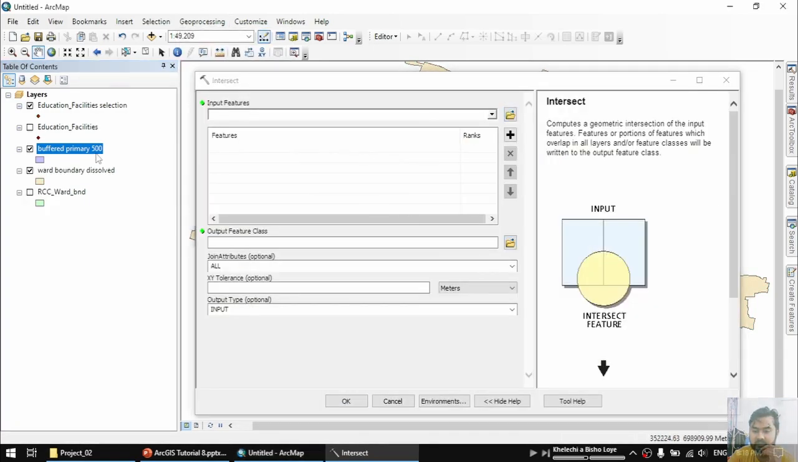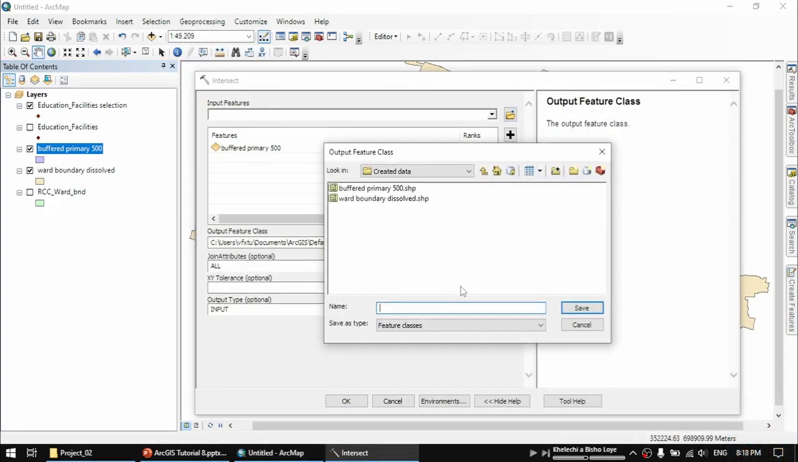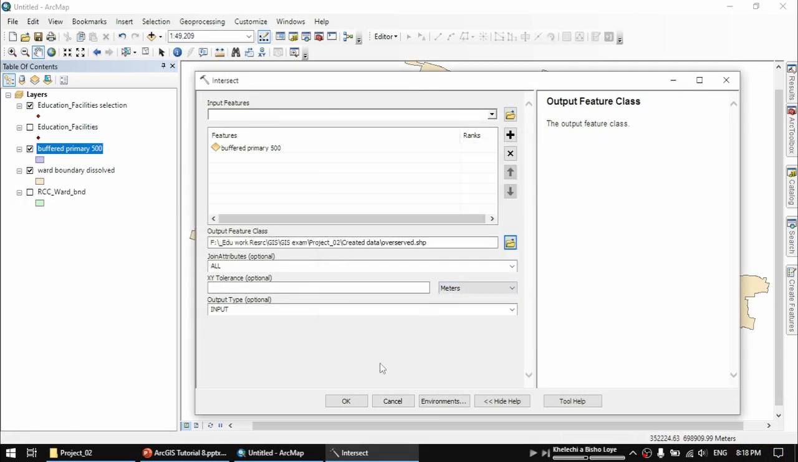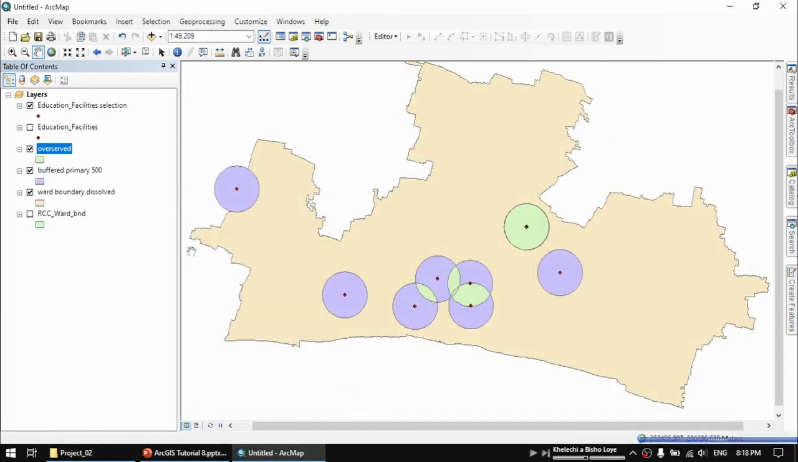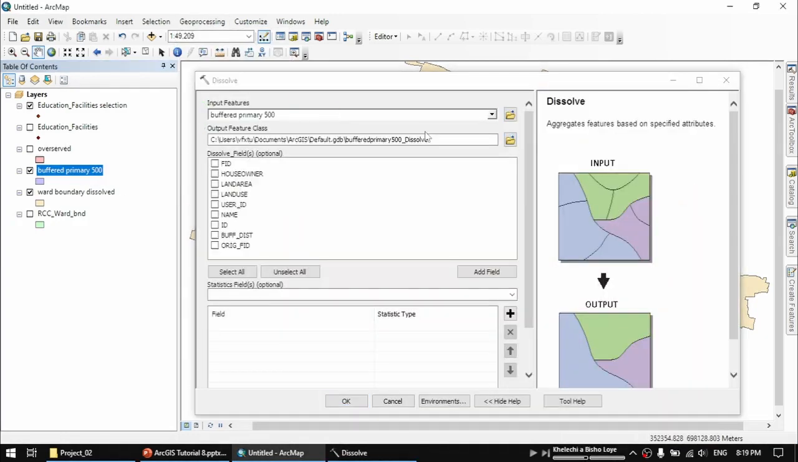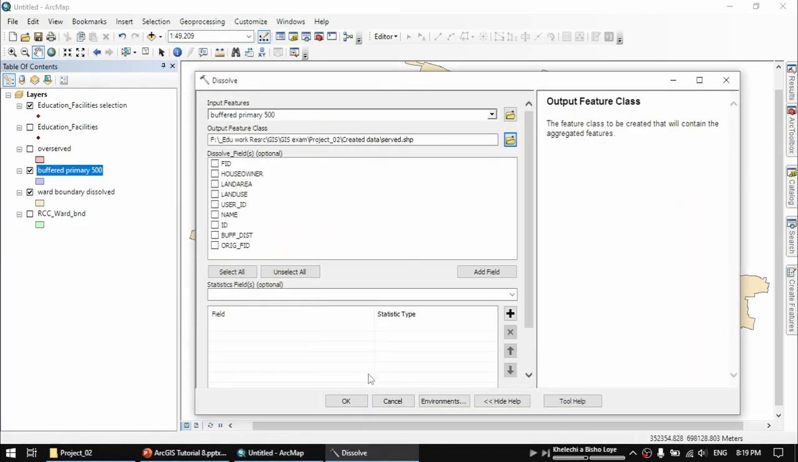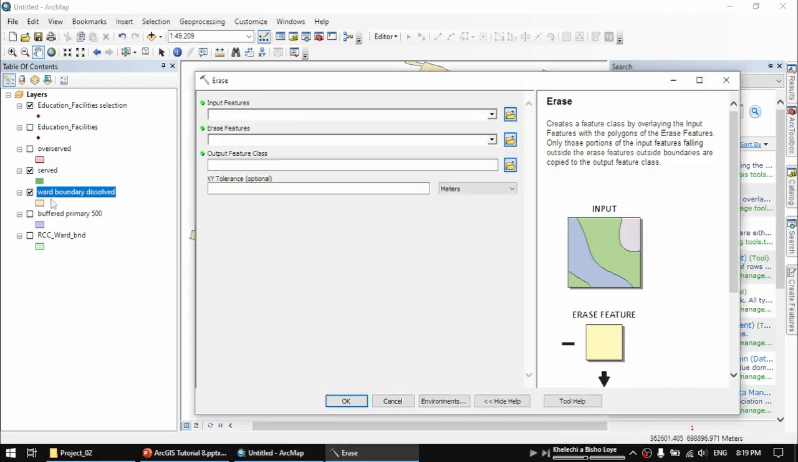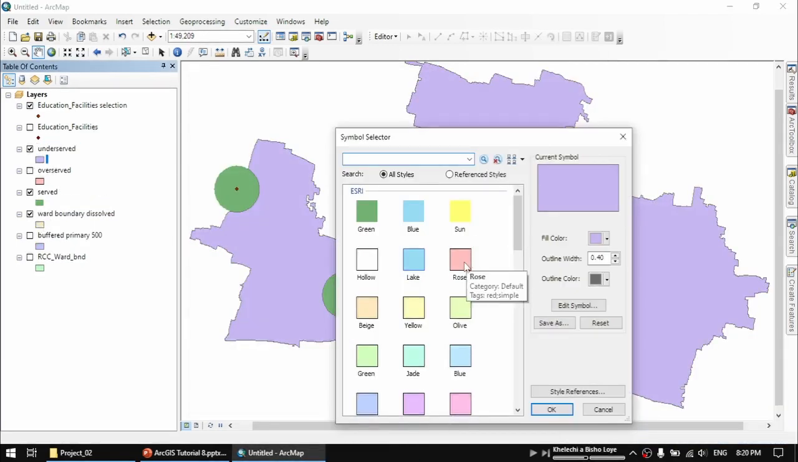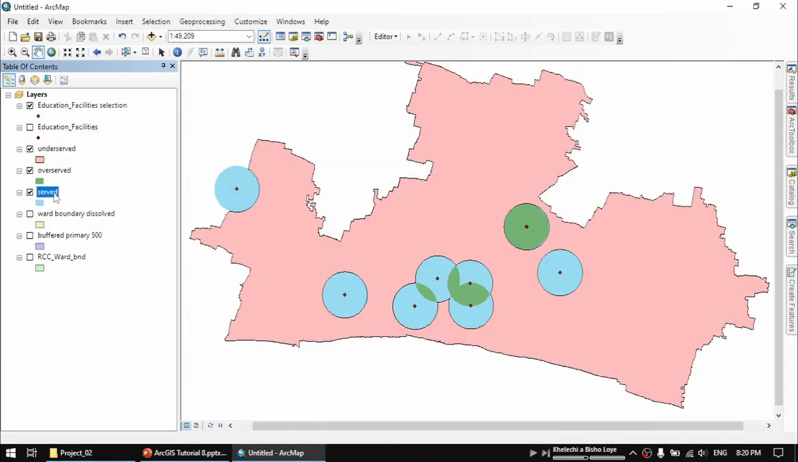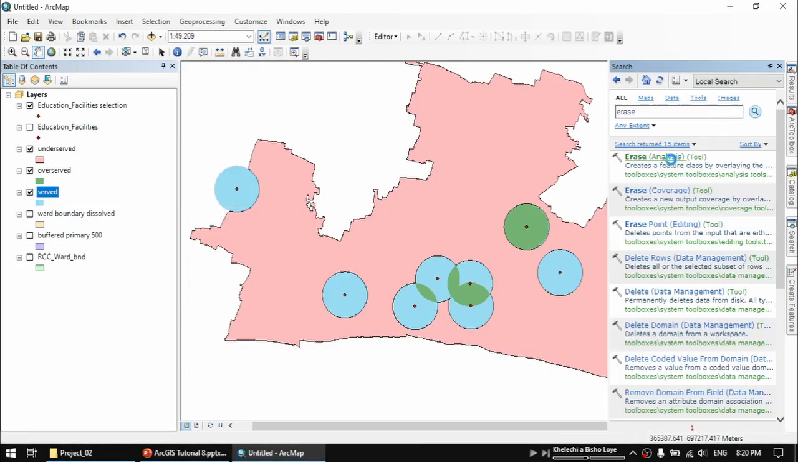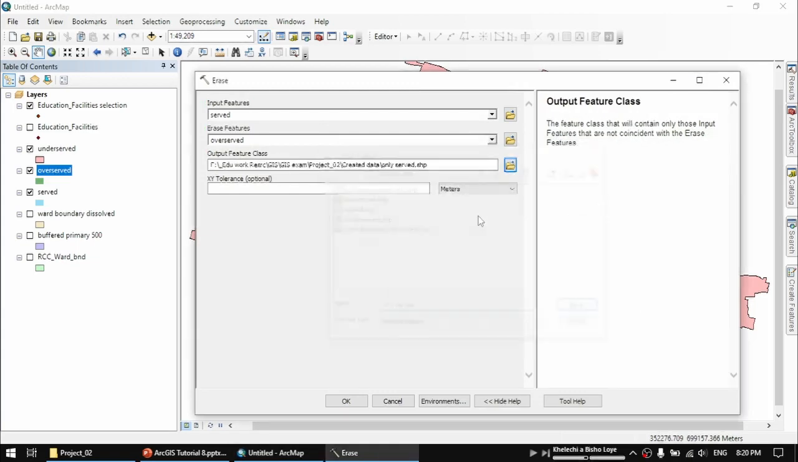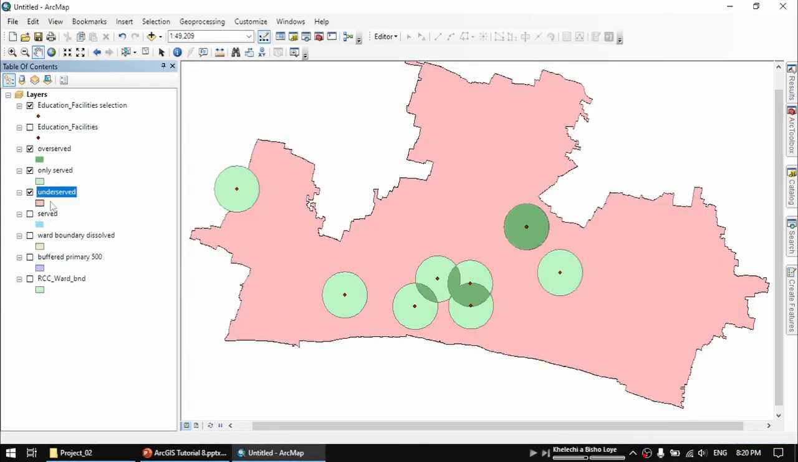To get overserved areas, we can use the intersect tool. When used with only one input, it intersects with itself and outputs the overlapped areas. To get the only served areas, we can dissolve the buffer layer. But this layer includes the overserved areas. So we have to use the erase tool to remove the overserved areas from the served areas. Then we will get only served areas. The unserved areas are similarly got by erasing the served area including the overserved area from the dissolved ward boundary layer. Finally, we have three important layers: the unserved layer, only served layer, and overserved layer.